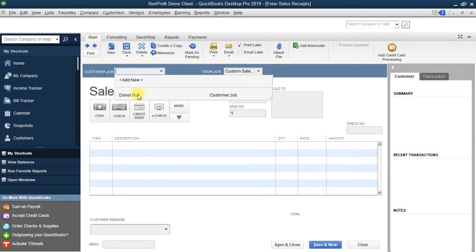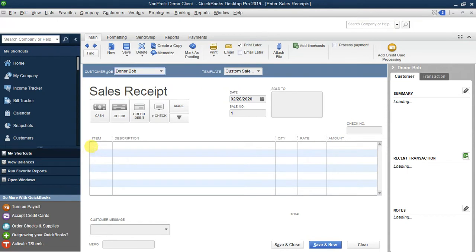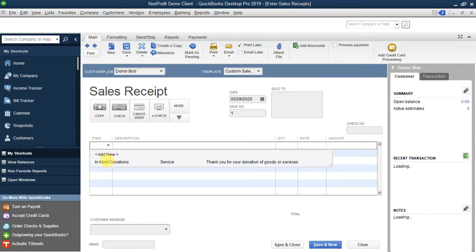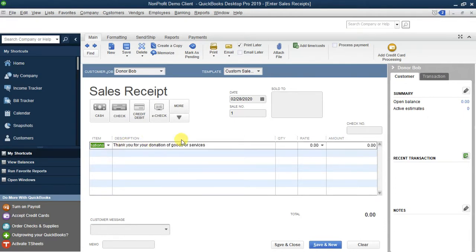I've got donor Bob. I've created an in-kind donations item. This will go to the in-kind donations revenue account. Just because it makes it easy for me to spot, we're going to make it 999. There we are. And you can see it populates the description.